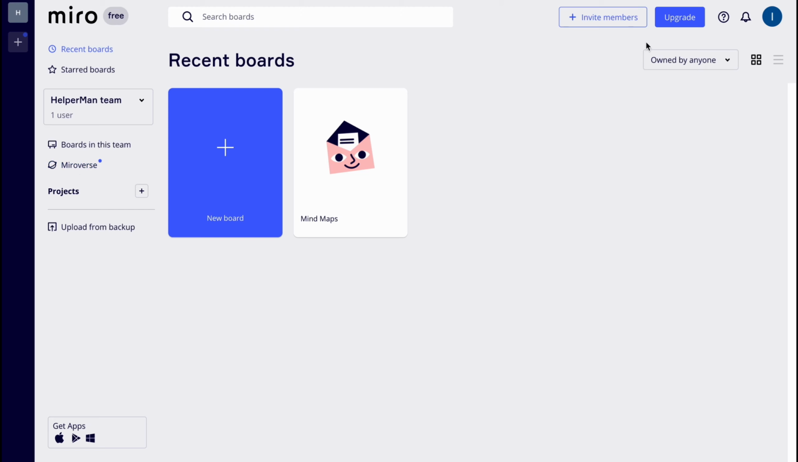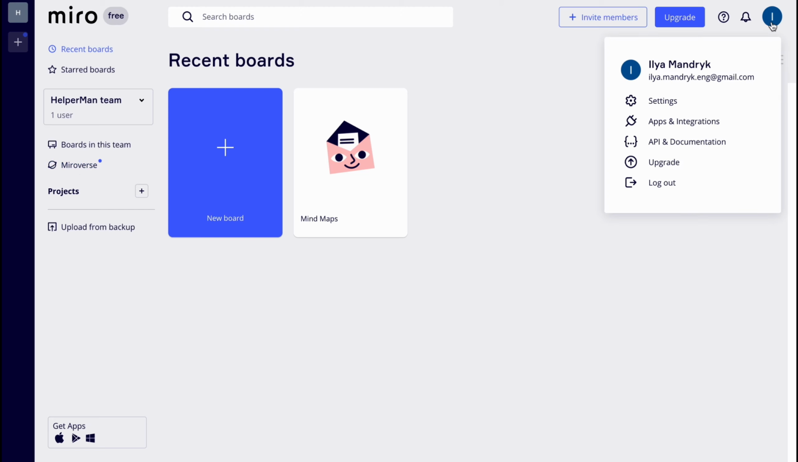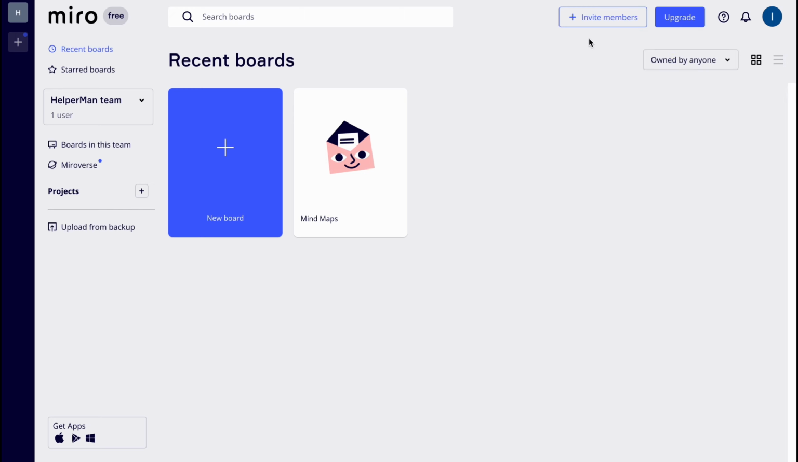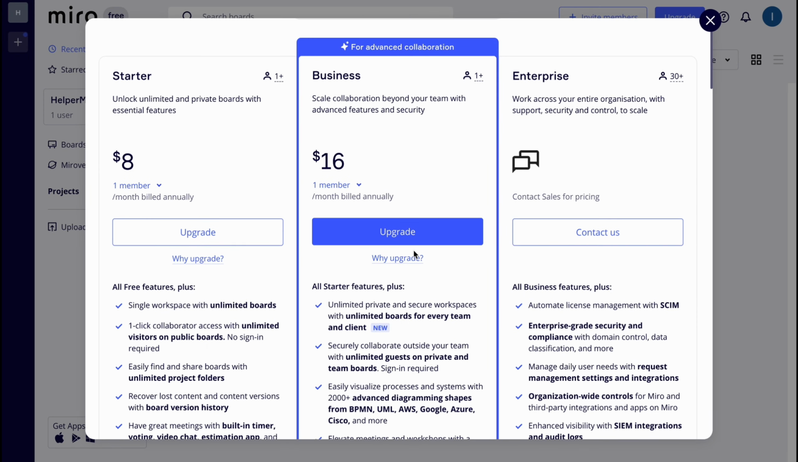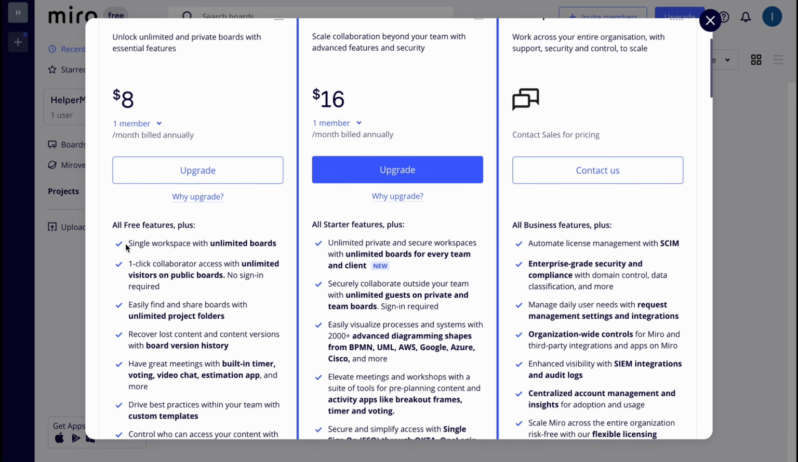In the right top corner, we can find our settings with account settings, where we can find billing information and so on. Also, we can invite members and search for boards right up here. And if you try to find the paid plans, we can find all the differences right up here.